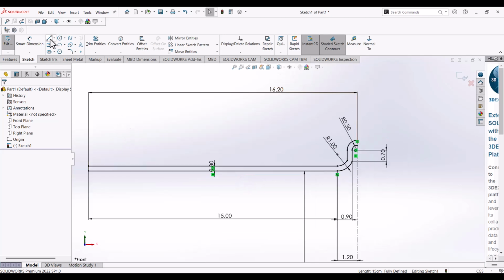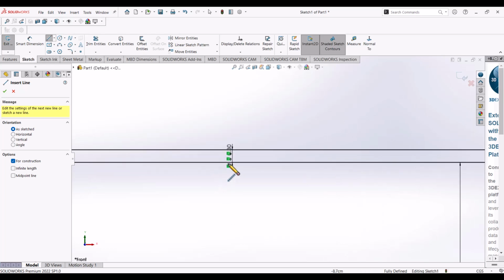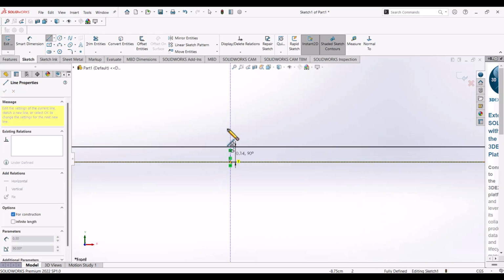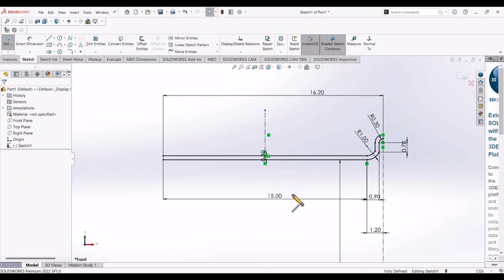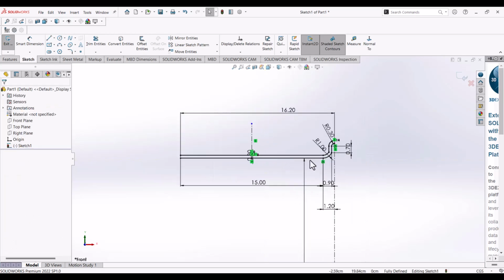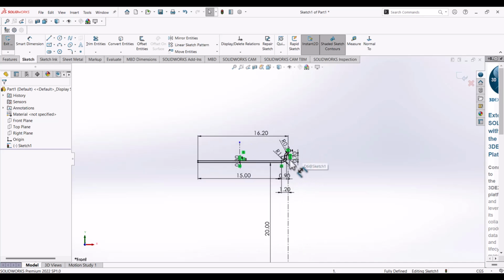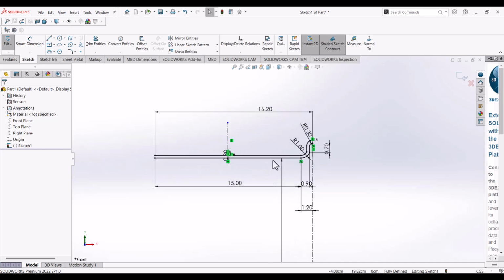So now let me pick center line. Then I select the center of this line and I draw it up here. Make sure that it's horizontal. Escape. So this is what I want to do. I want to mirror this side to the other side.